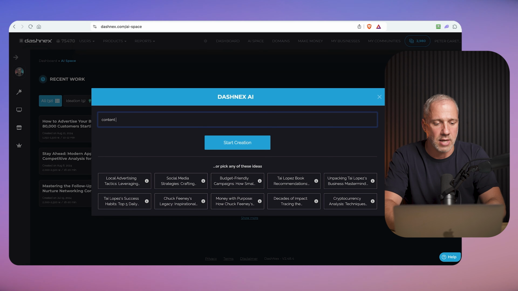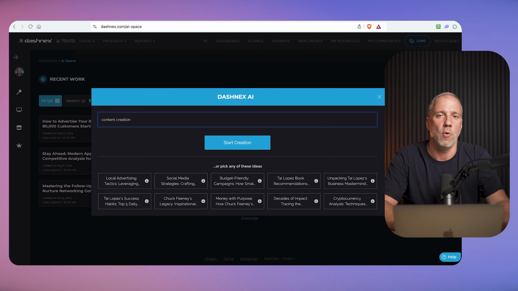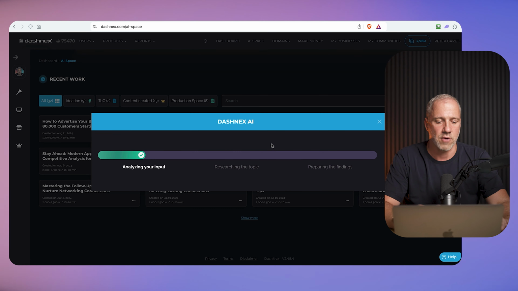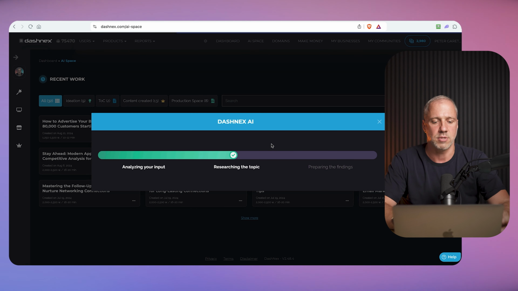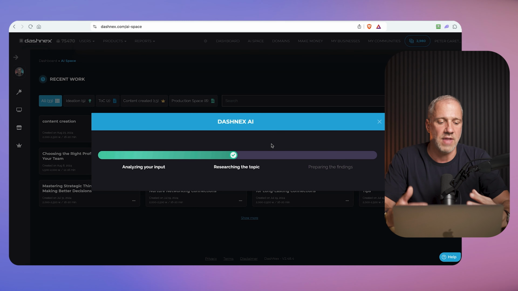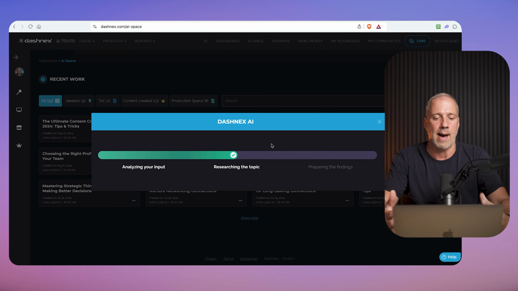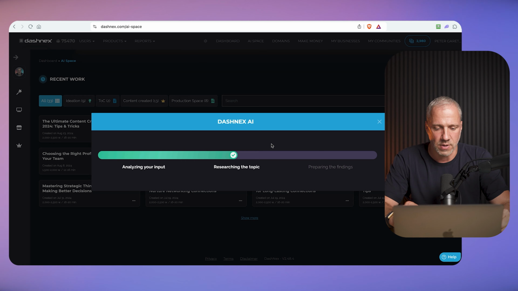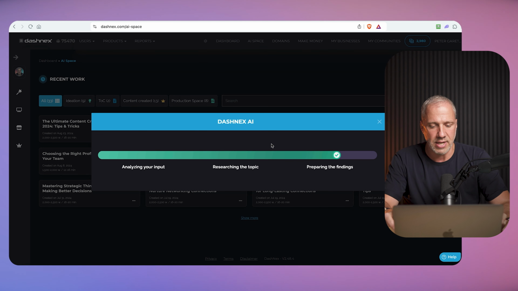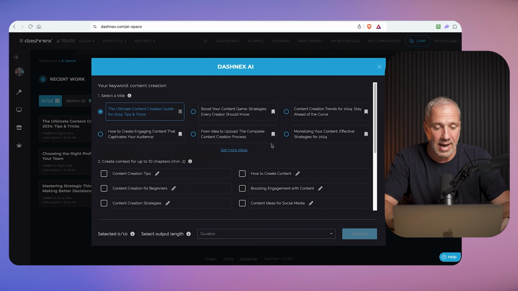So let's type in content creation. Let's just go with something very generic. Let's start to get some topics, and this is the ideation phase as it happens live. You can see it live right now. Okay, so now it's going to generate the ideas, and now what we can do, we can take a look and see what we want to use.